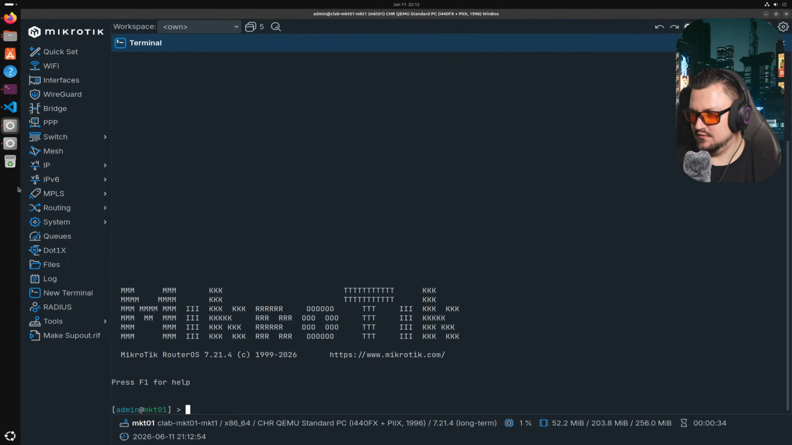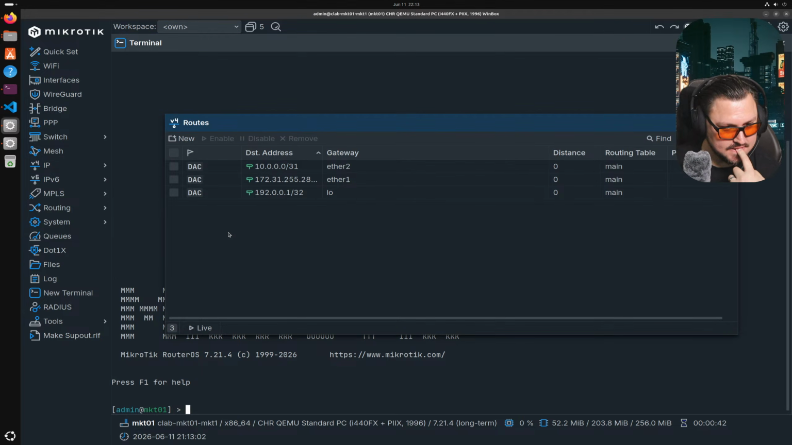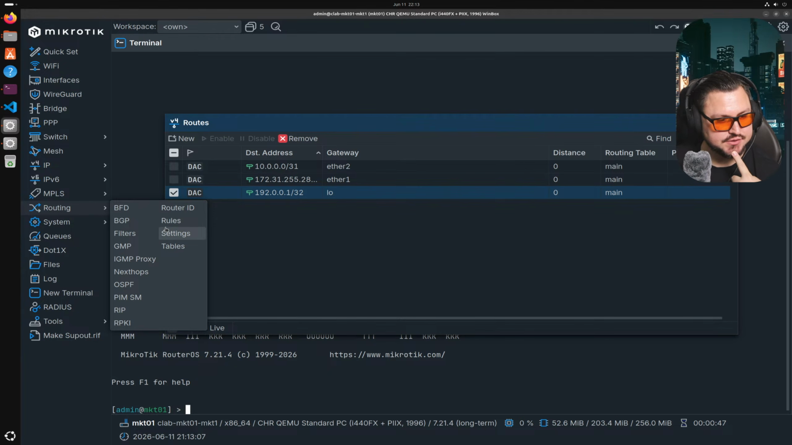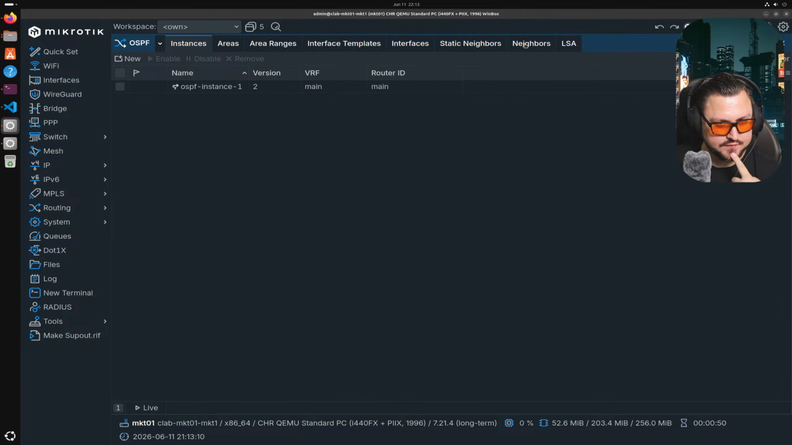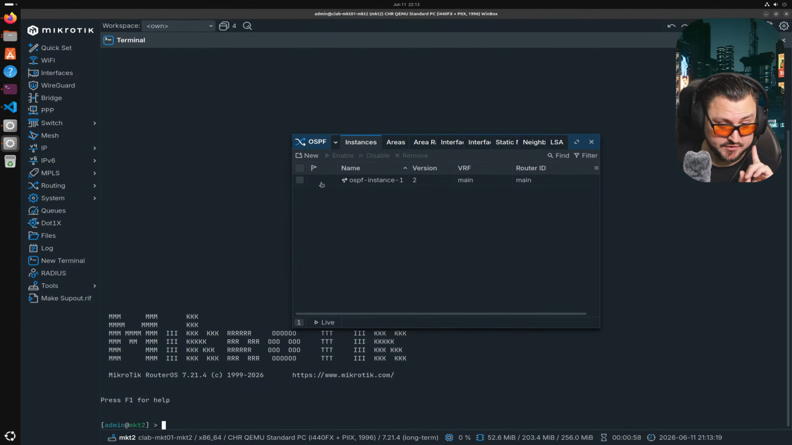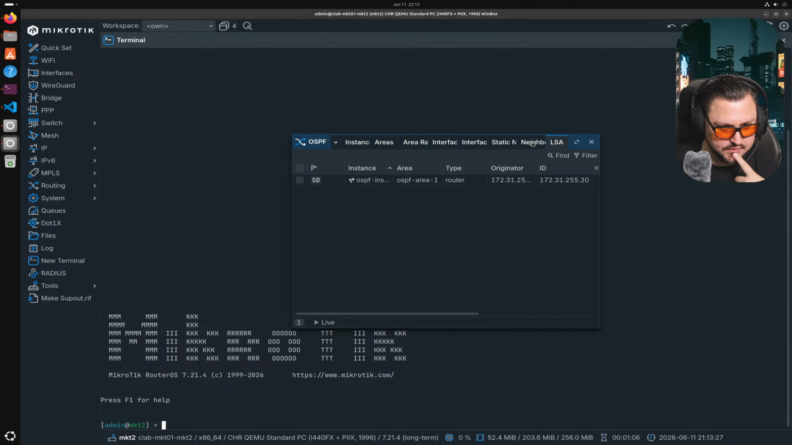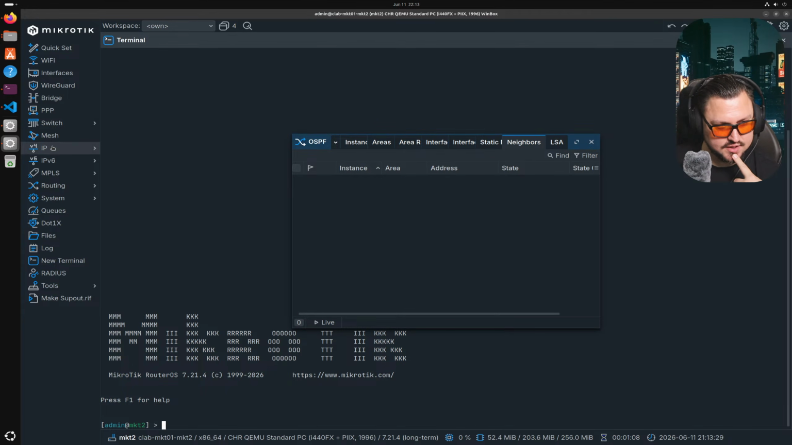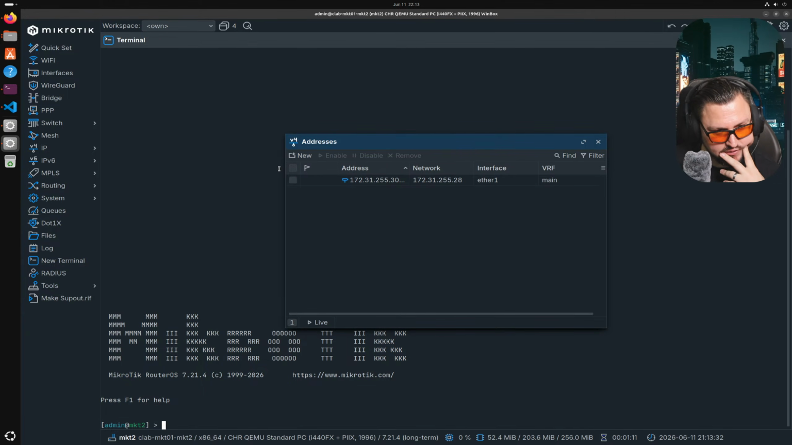So now, the proof's in the pudding. Let's see if the routes are there. So let's go into our routing table. There's our loopback route, but I don't see any of the other routes yet. Let's go into our OSPF. Neighbor's not up yet. So let's jump onto MikroTik 2, because maybe that's still busy starting. Right, so that's up. No neighbor yet. Did I mess something else with the config?